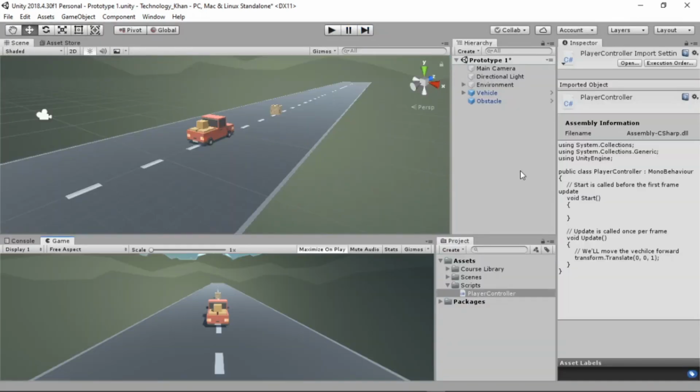Make sure that when you write code you save it and check it in the inspector.